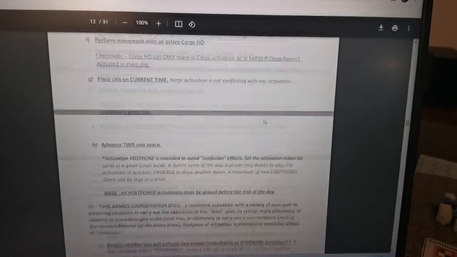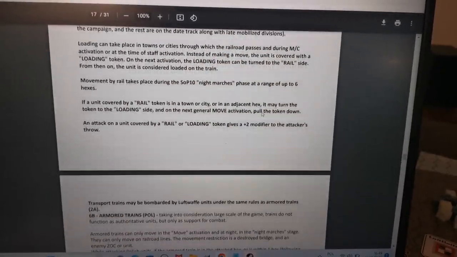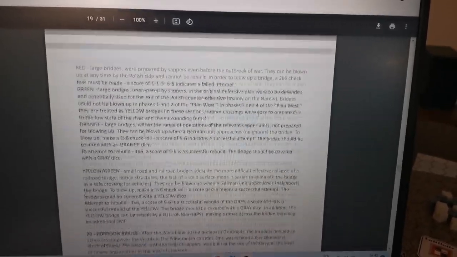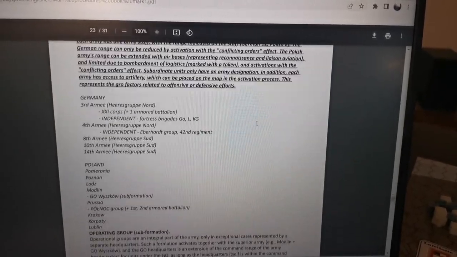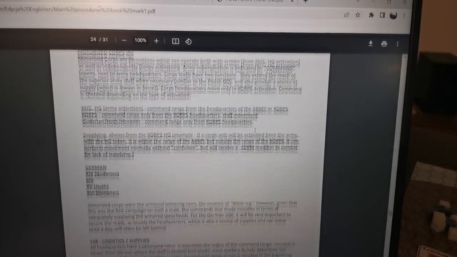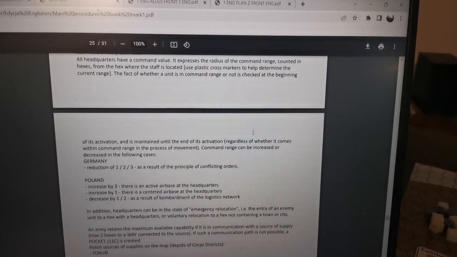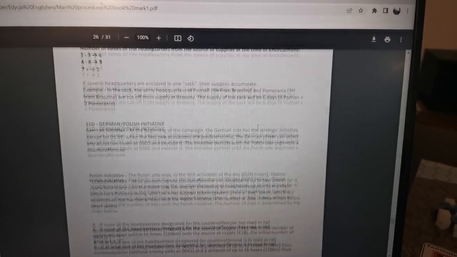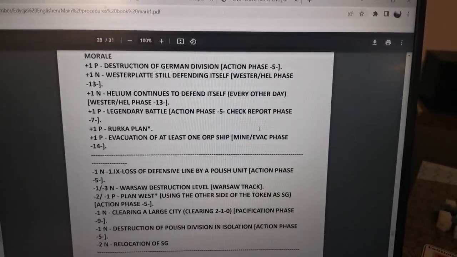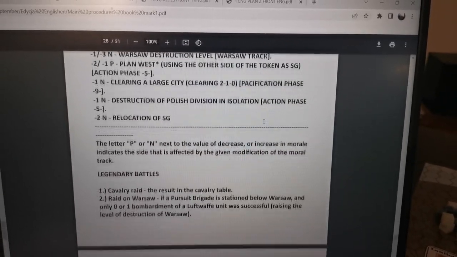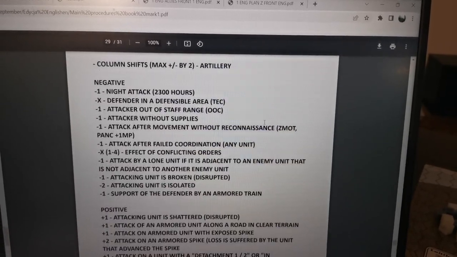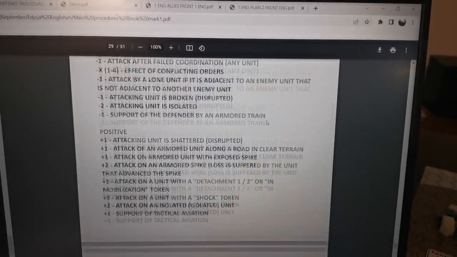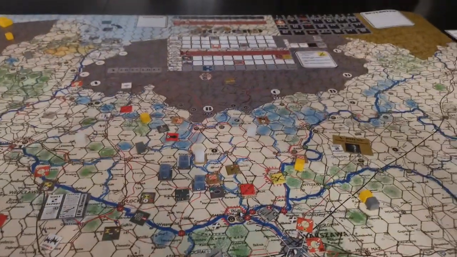And then if we go down in this main procedure book, you're going to also find information about bridges, about Red Army offensive, about isolated units, about command, how command chains work, logistics and supply, and this is important for German corps, fighting in pockets, and in the back there are all morale changes listed, legendary battles, and all combat modifiers. So this is combat 1B.